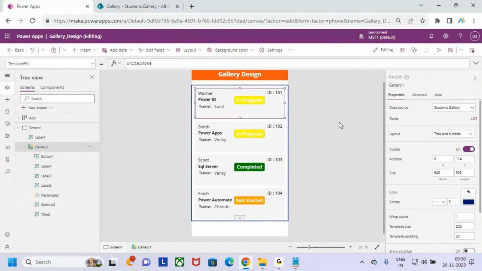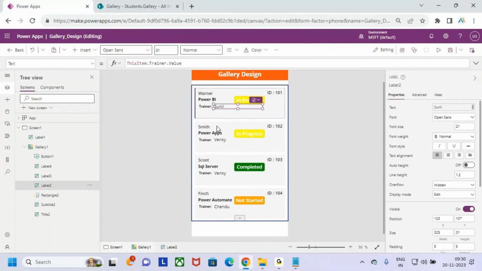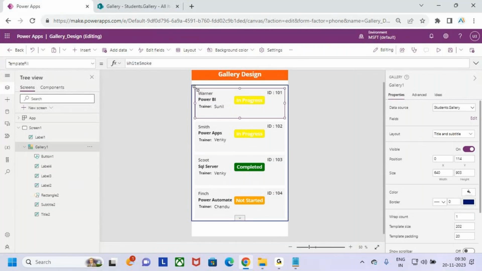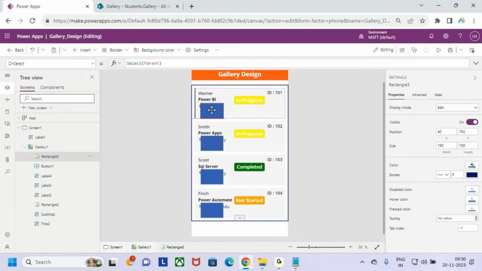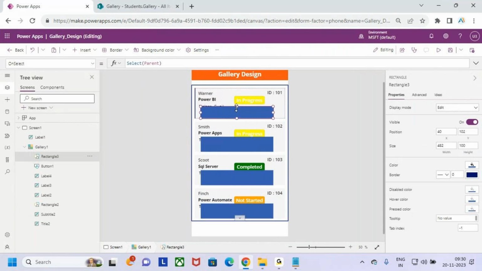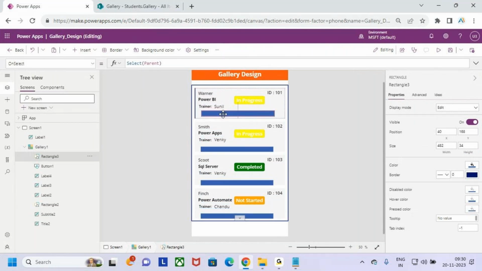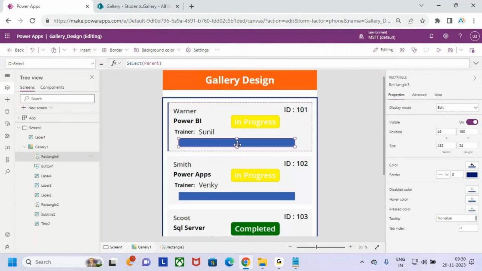Now how to do this customization? Select the gallery, edit the gallery. For this, I'm going to add one rectangle control, guys. Keep it here, reduce some size, and keep it here. Keep the width as 500. Whatever the width is, you can keep; I'm keeping it as 500. And the height, let me keep it as 20.